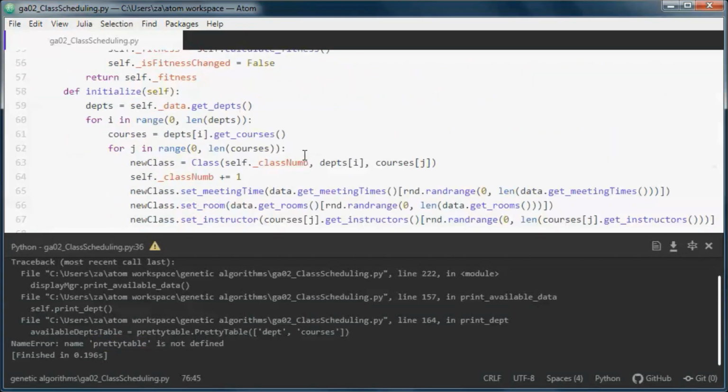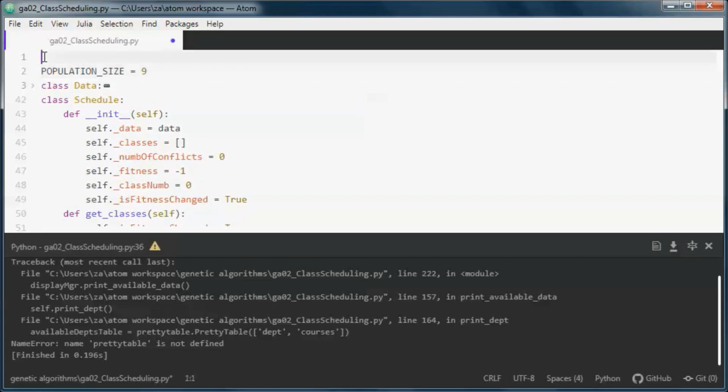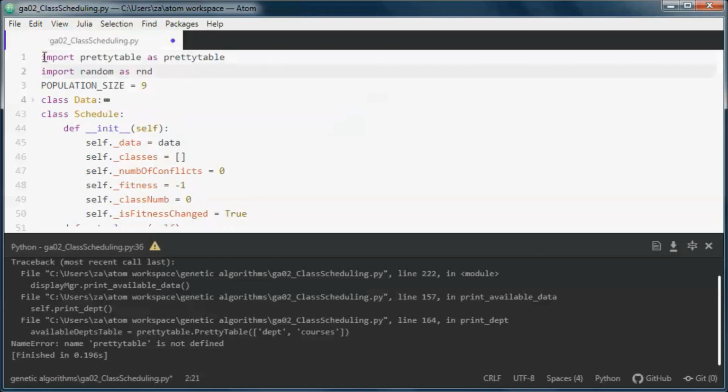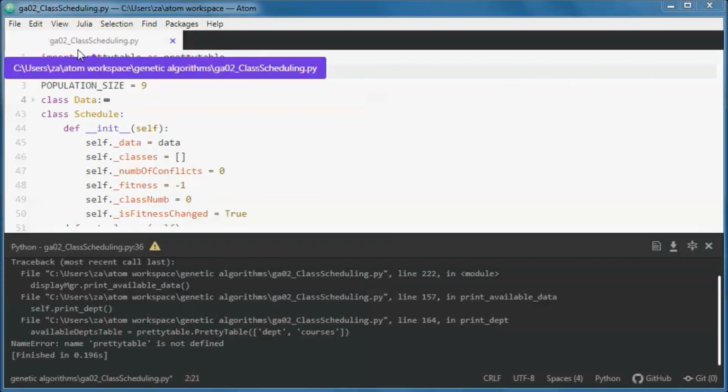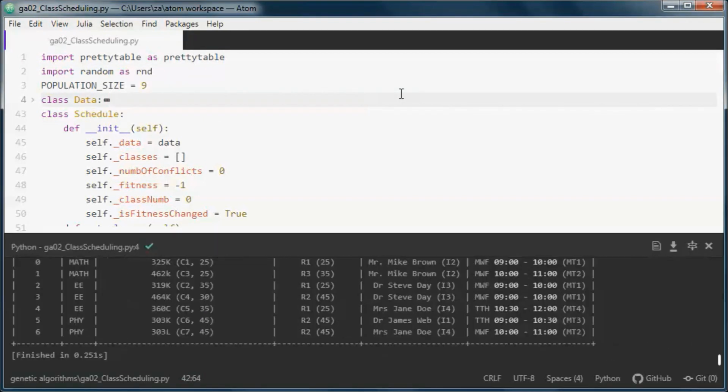Okay, so let's go up here and add those two. So we are using this to display the data in table format. So now if we do Control Shift B to run it, here we go.